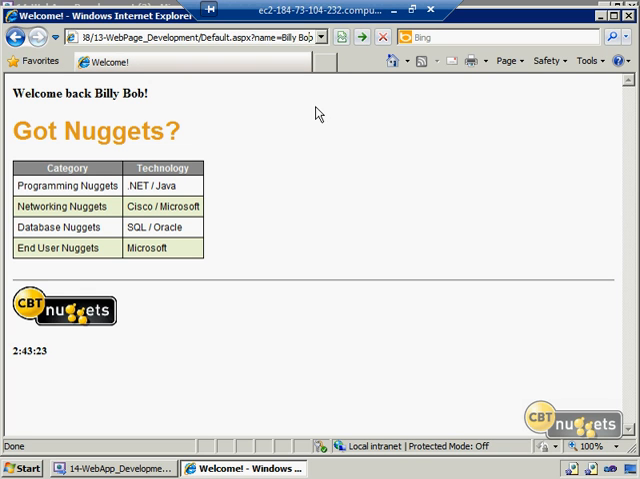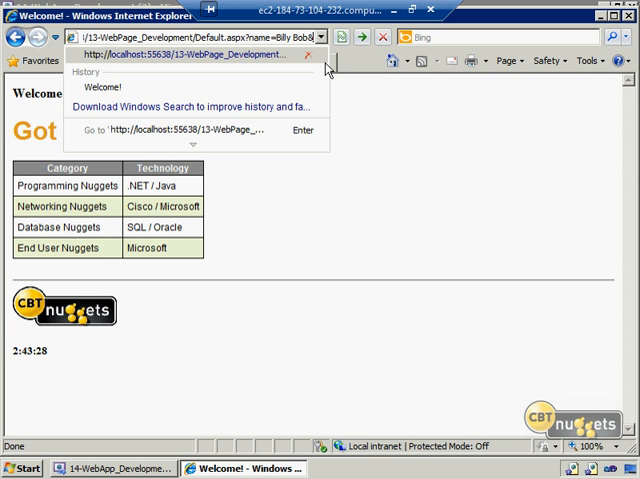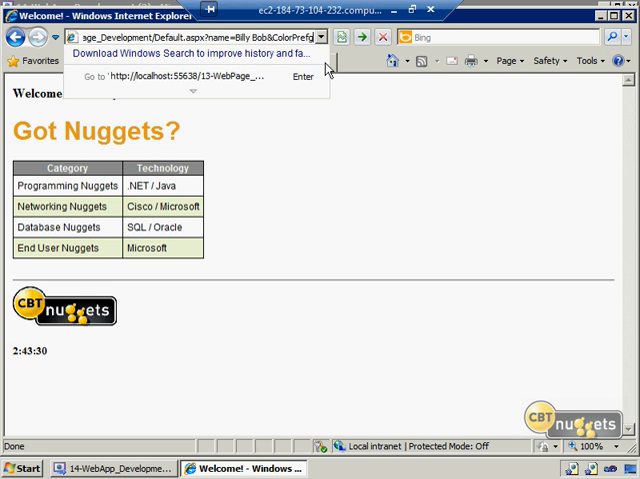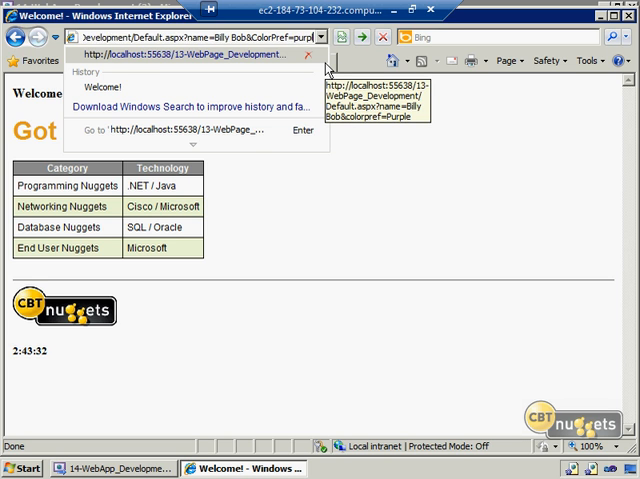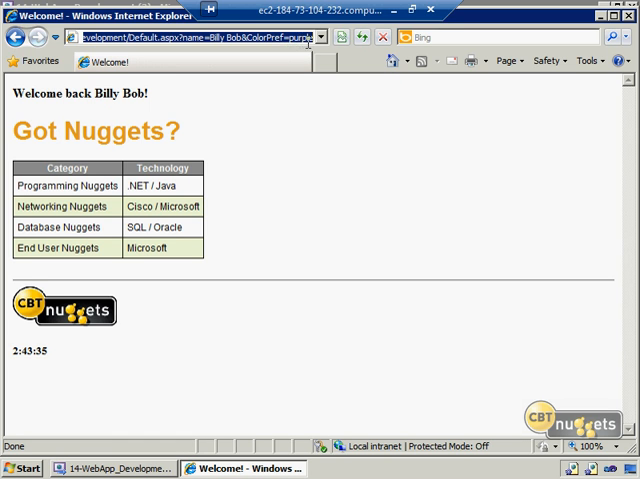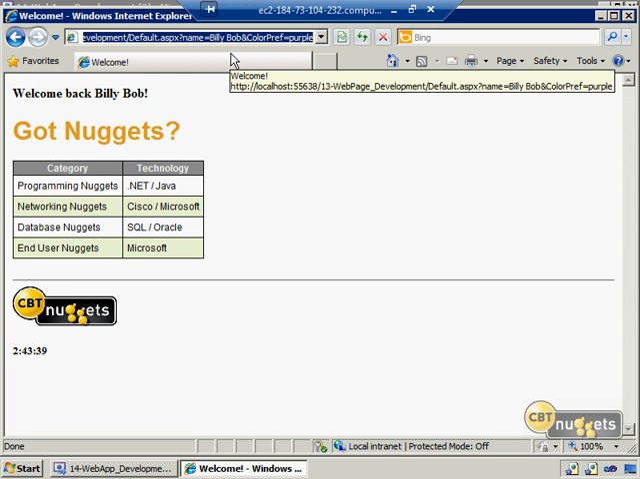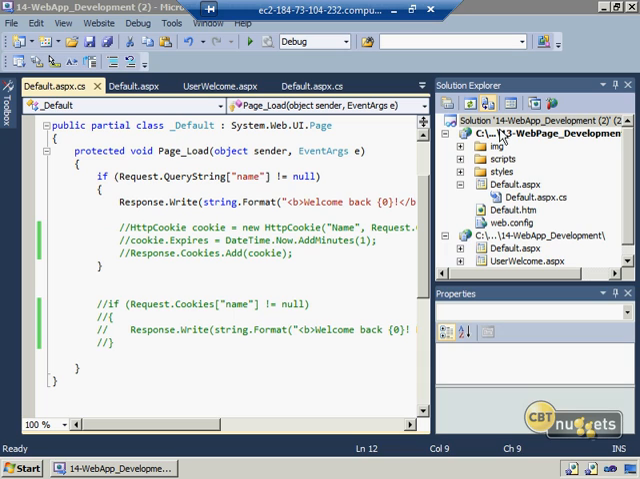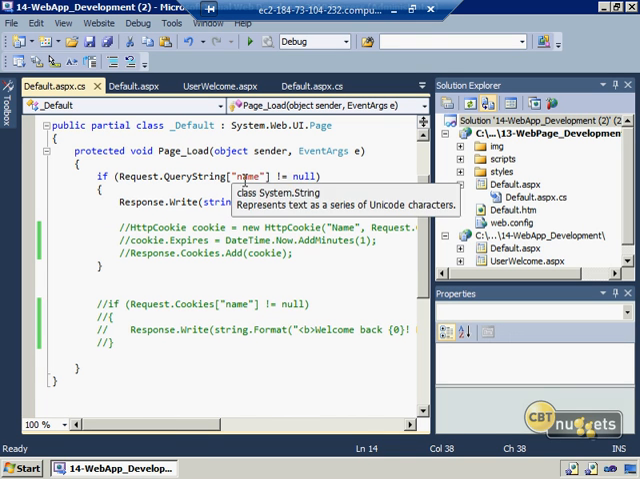We can take this another step further, and if you have multiple values, you can separate them with an ampersand. So we could do color pref equals purple and hit enter, and it's not going to do anything because we didn't handle that, but that definitely came in the query string object as its own key-value pair. We could trap for that in here as well and extract color pref if we wanted to use that. All right, how about cookies? We're going to use cookies in conjunction with our query string, because we're going to take that query string data and store it as a cookie on the user's machine.